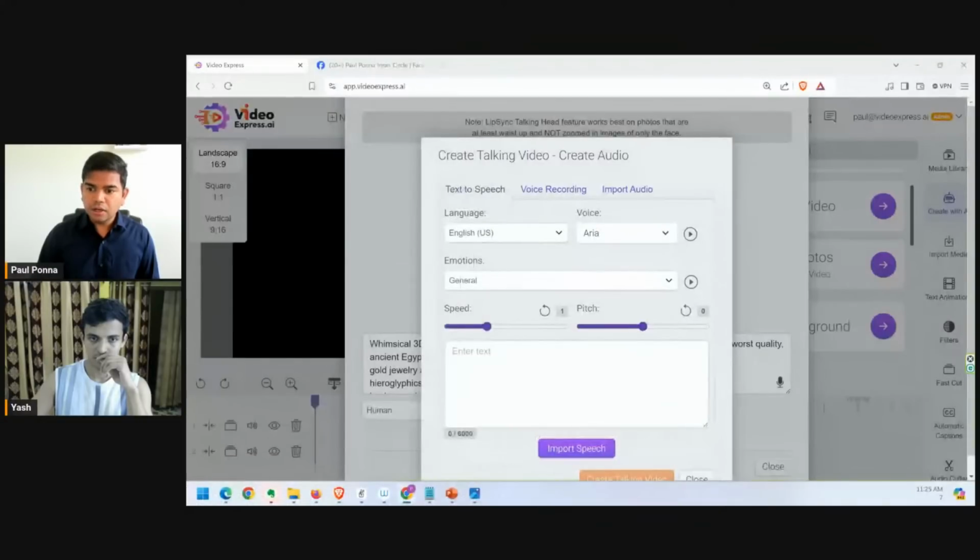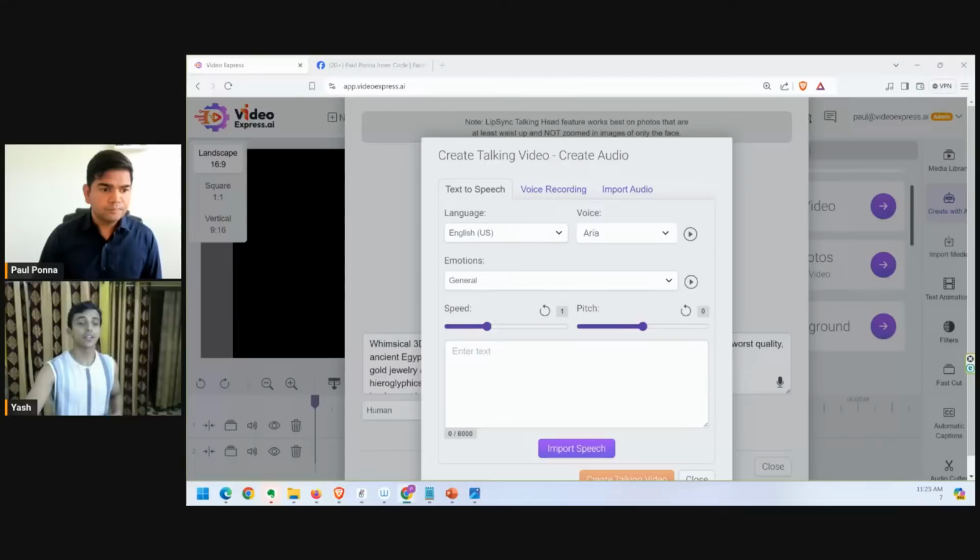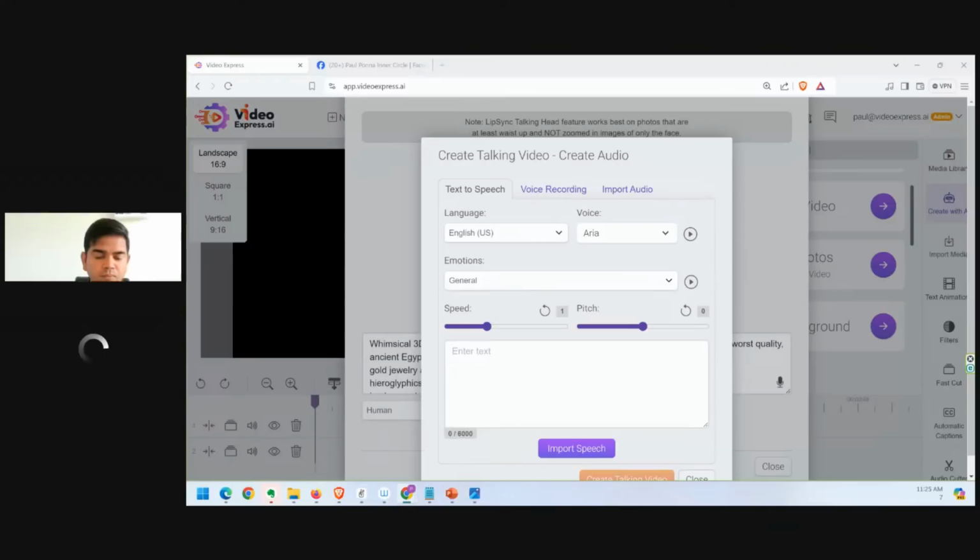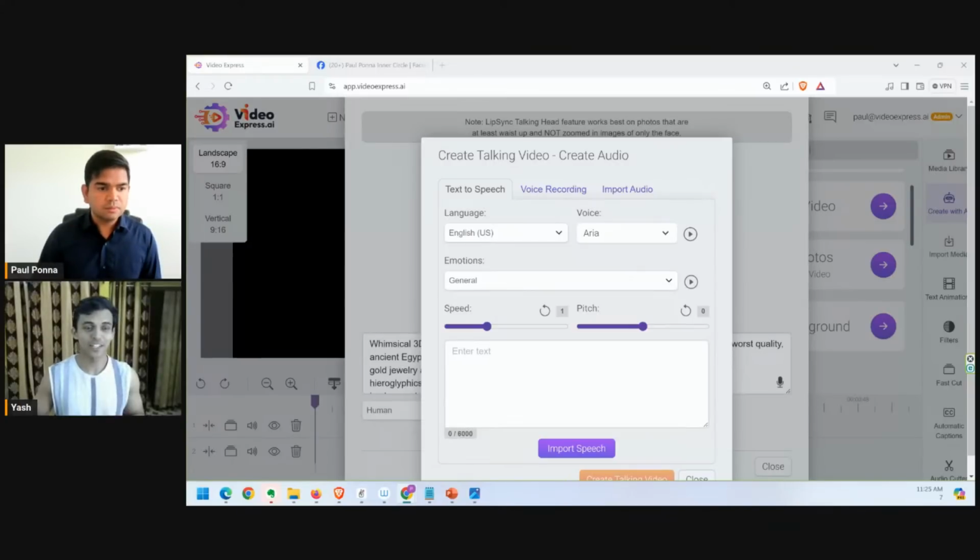Now, the other question that came in is about that feature where people can upload their own folder. Yeah, go ahead, Yash. People can upload it from their own folder, right? That's what I was trying to explain.